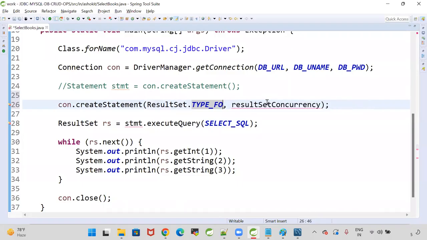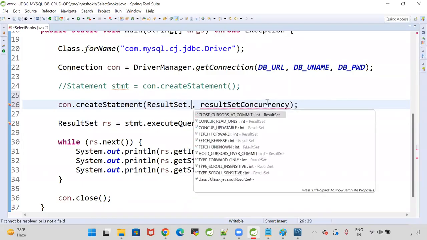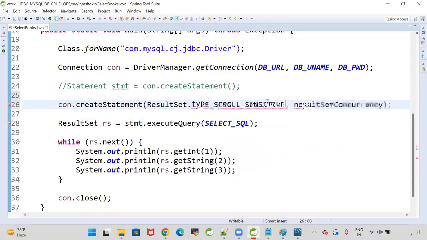I don't want this. I want to go for type scroll sensitive. I want to scroll my result set with the sensitive behavior. My result set is very sensitive. If you make any change to the result set, that change will reflect in the database also.